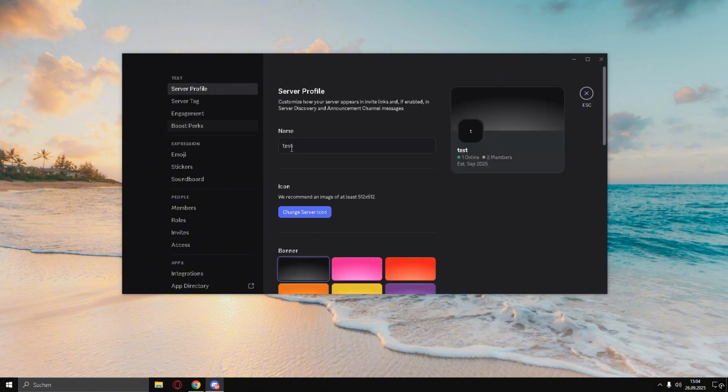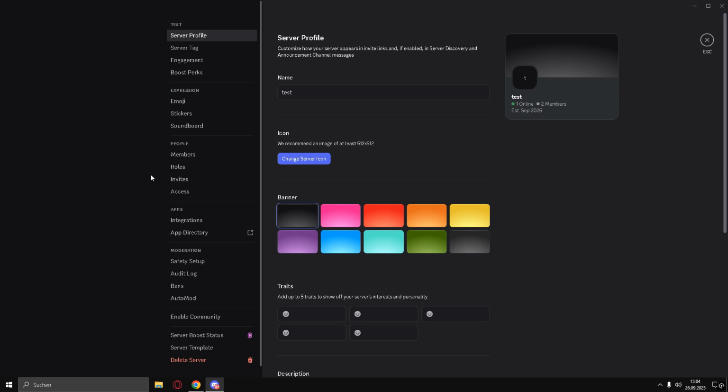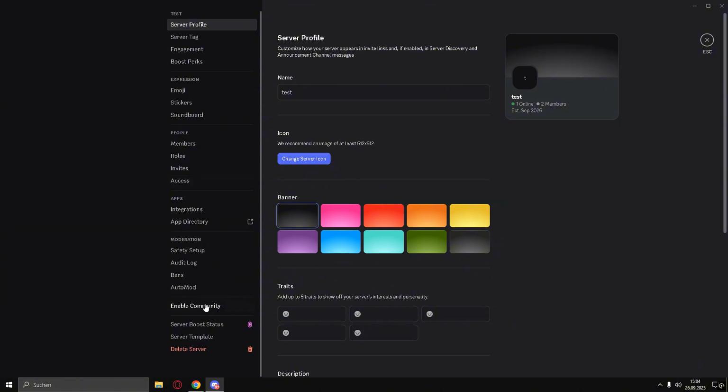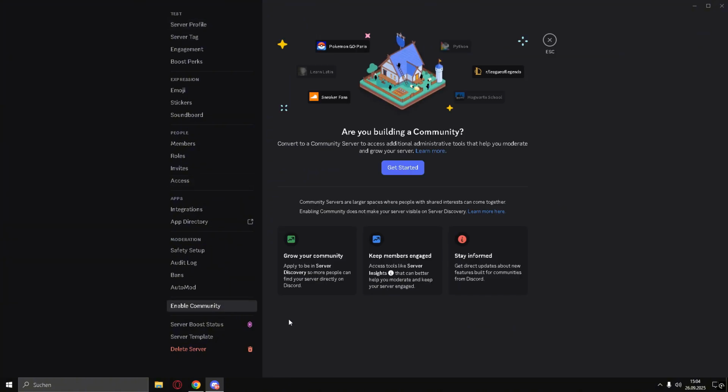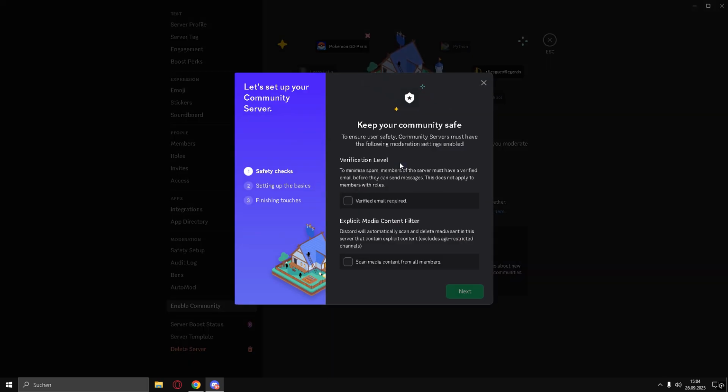2. Enable community features. Click the drop-down arrow next to the server name and choose Server Settings. On the left sidebar, scroll down and click Enable Community. Click Get Started. Tick both checkboxes to agree to the terms, then click Next.